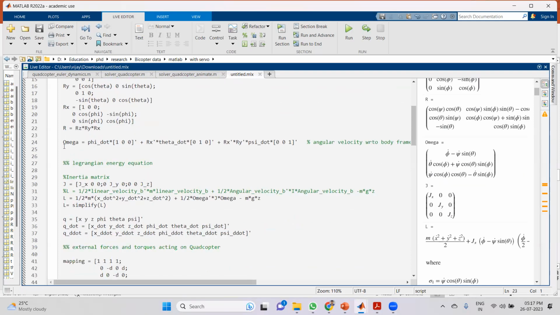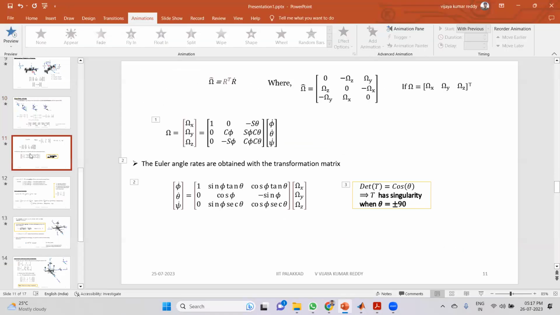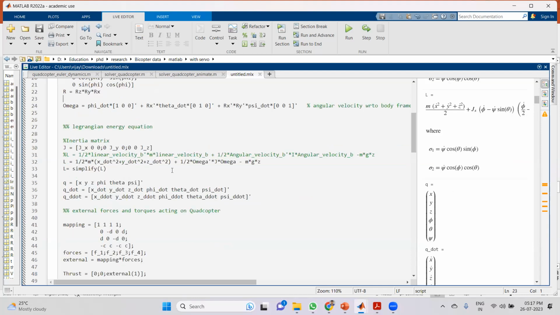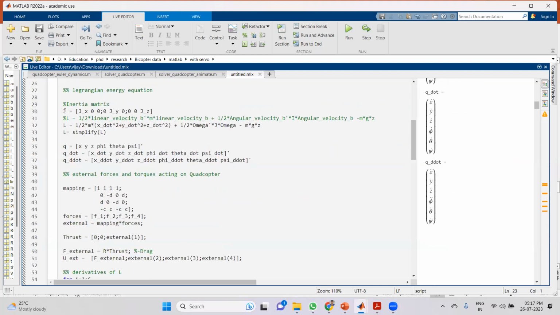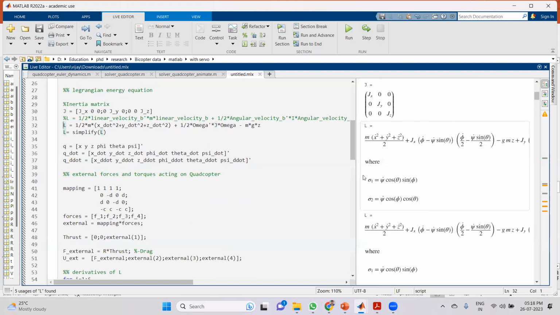Now this is omega, which you may have seen here. What is omega? I define this omega here, and you'll get this. Here you can see what omega is; I just multiplied with this matrix. So this is omega. Now I want to use this inertia matrix J. Now this is L; you can see it from here. This is L, the Lagrangian.